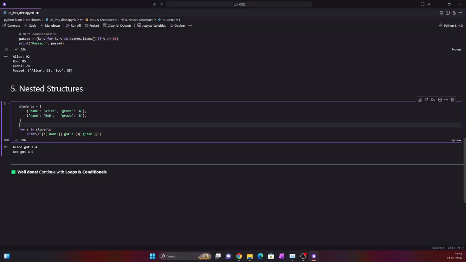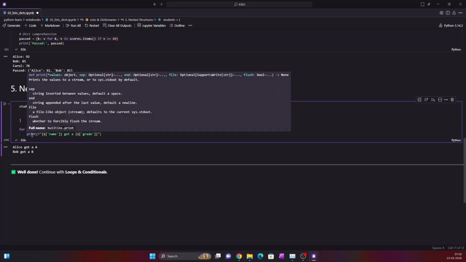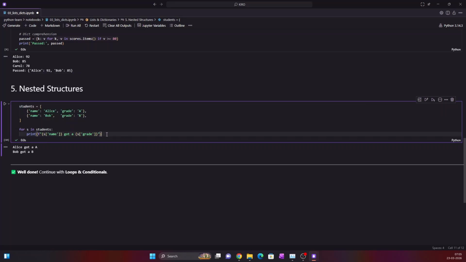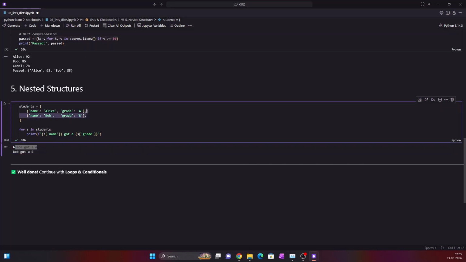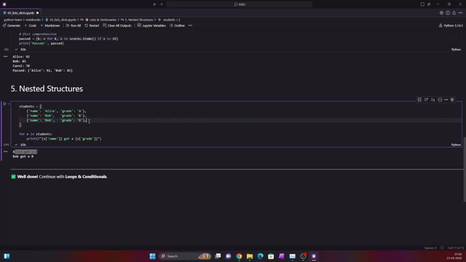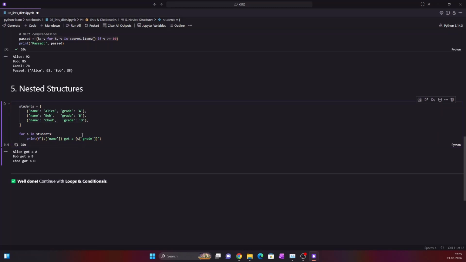That is also possible. Let's first see this example where we have a list of students and they have name and their grade assigned to each. And here we iterate through the students, and we print their name and grade over here. Okay, so you see Alice has got A, Bob has got B. You can add one more element. Okay, the name I will put as Tag. Okay, you see one more element has come up.